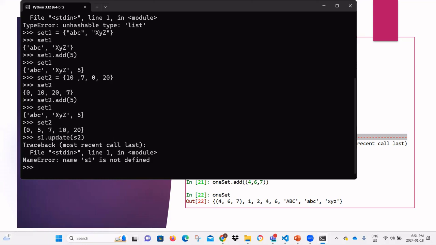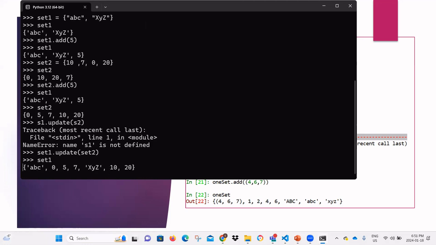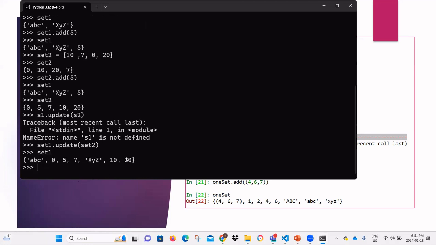Not defined. Oh, sorry, set1. Okay, so now if I say set1, you see 5 is only appearing once, even though both set1 and set2 have the element 5. But the joined set cannot have duplicate elements, so it would be added once to the joined set. Okay. Now we see the order is messed up again here.